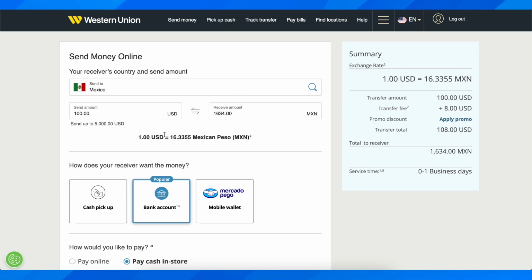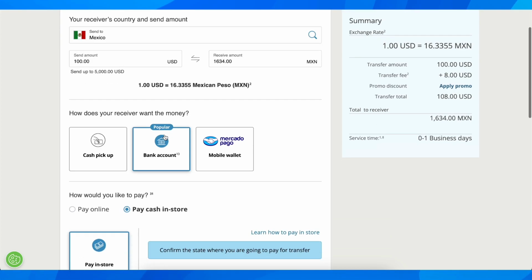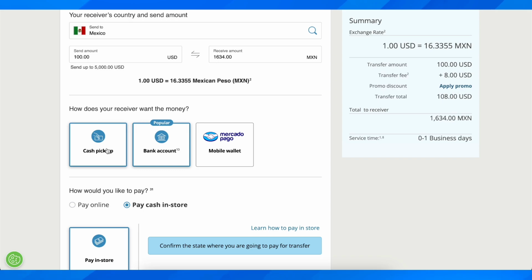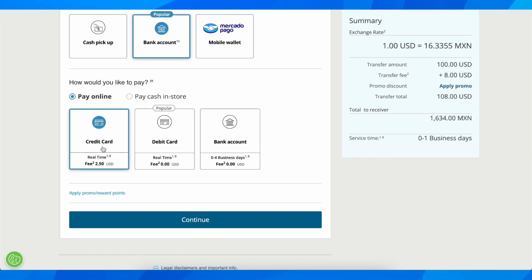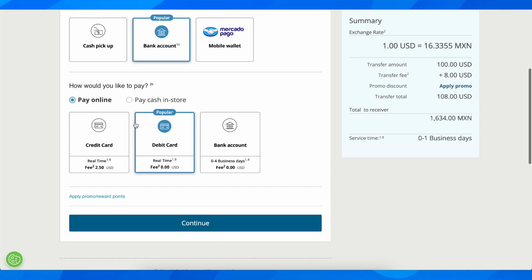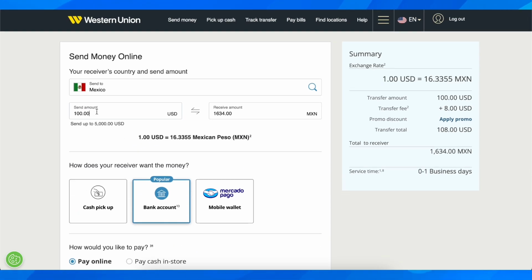And after that, what you're gonna have to do is simply choose how you'd like to receive the money. So you can either pick up the cash or receive it in your bank account. Now after that, you're gonna have to pay. So you're gonna have to choose either a credit card or bank account, and then they're gonna take $100 from you, and then they're gonna send you $100 in Mexican peso.